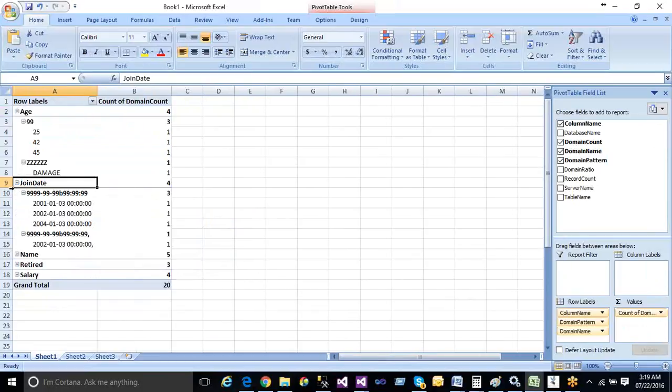The next thing we could do is take a look at our join date. Then if we click on our join date, we'll see, well, you know what, we've got two patterns here. We've got a standard time date pattern with 3 records, which looks fine. However, we have one pattern that is off. It shows that there is a comma at the end of the last 99 on the date.